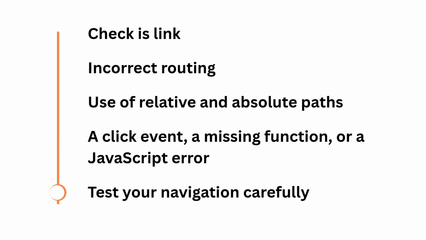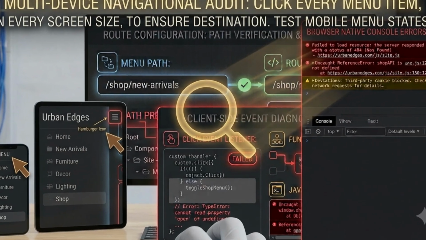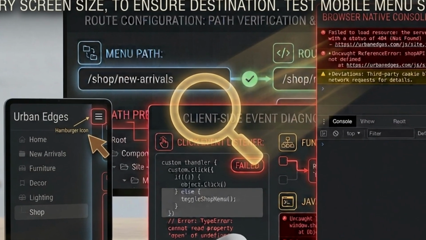And finally, test your navigation carefully. Click every menu item and make sure each link goes to the correct destination. Test your navigation on different screen sizes as well, especially if you're using a mobile menu.